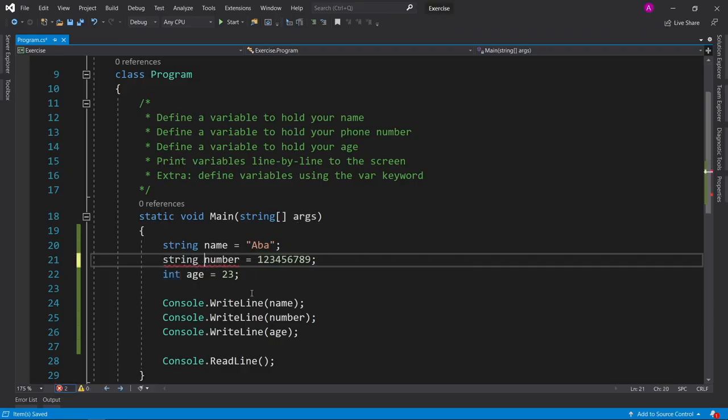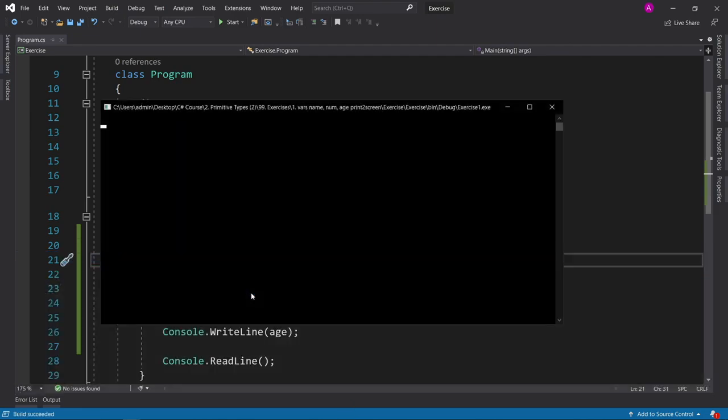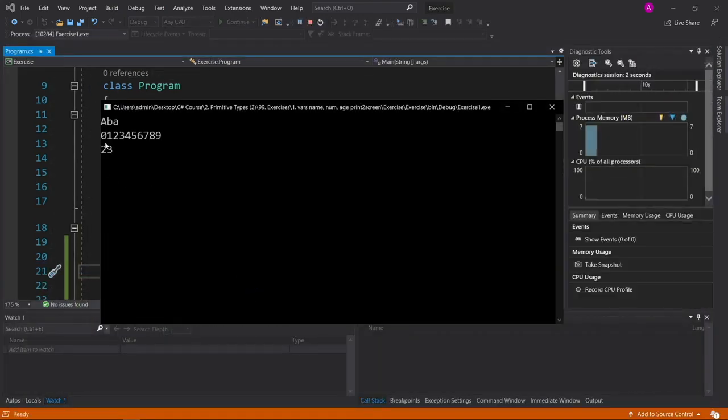So what you actually want to do in order to store a number is store it as a string. Therefore, when you run the code, it will actually retain the 0 that we typed in.